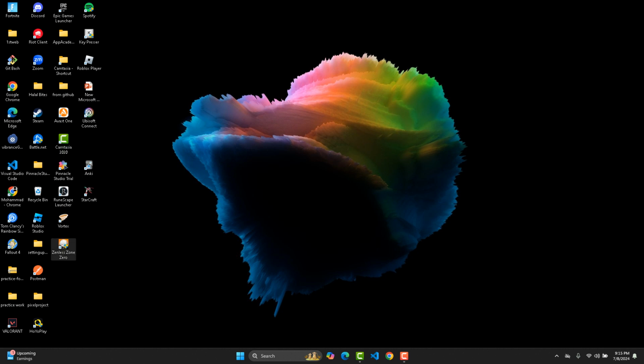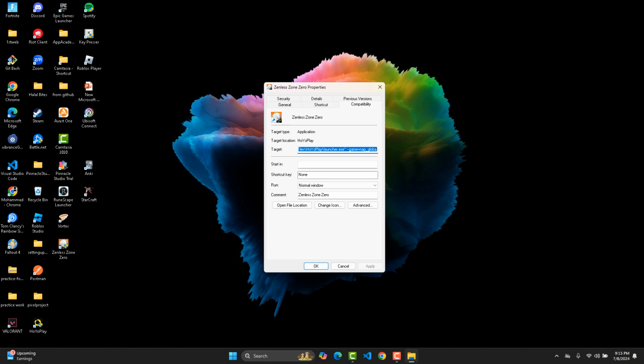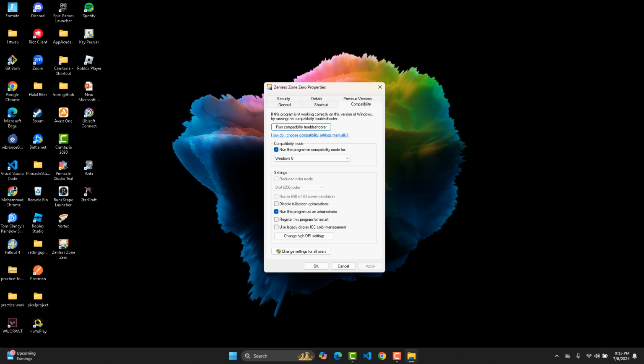So basically you're gonna right click on Xdefiant, you're gonna go to properties, and then from properties you're basically gonna go to the compatibility tab. Now you're gonna check two boxes from here: run this program in compatibility mode for Windows 8, and you're also gonna check run this program as an administrator. Now once you check those two boxes, you can go ahead and hit apply and then hit OK.